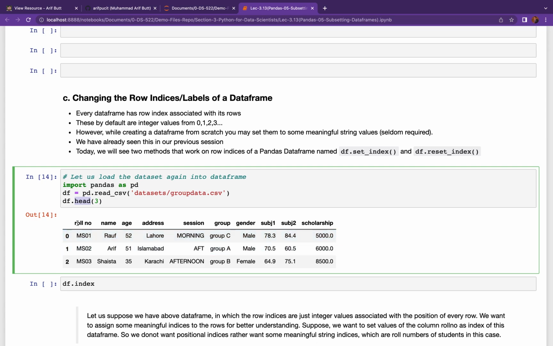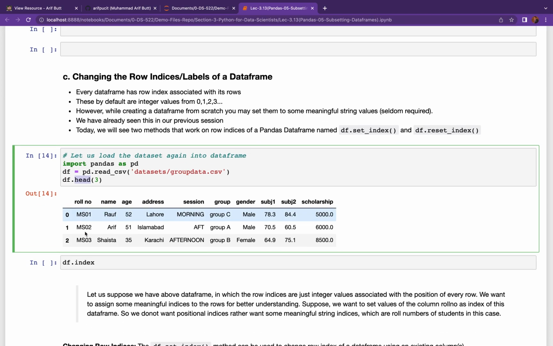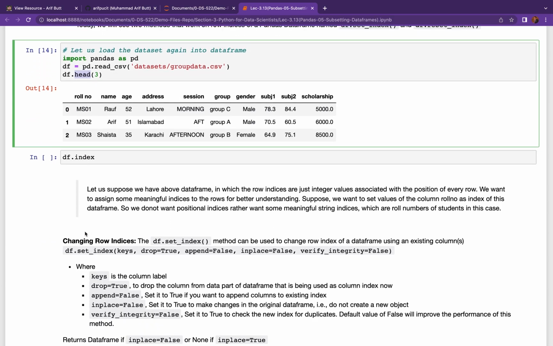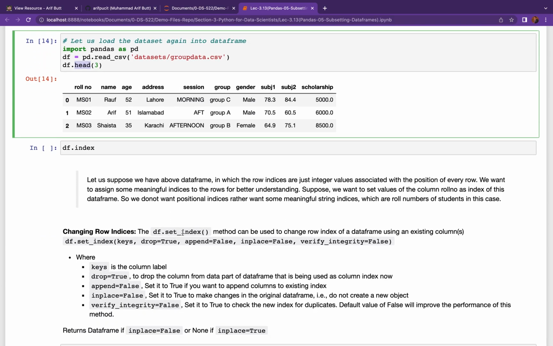And suppose I want to set this roll number as an index. And it is assumed that this roll number will be unique, so there will not be an issue. So how can we do that? We can use the set_index method of the data frame. This set_index method can be used to set any of the columns as an index of this data frame.